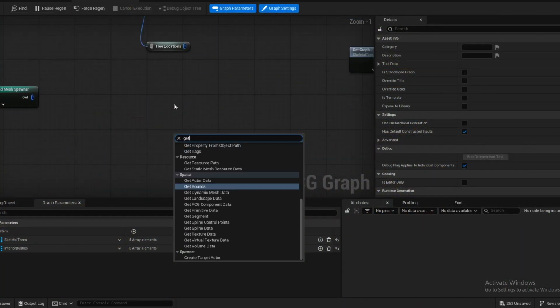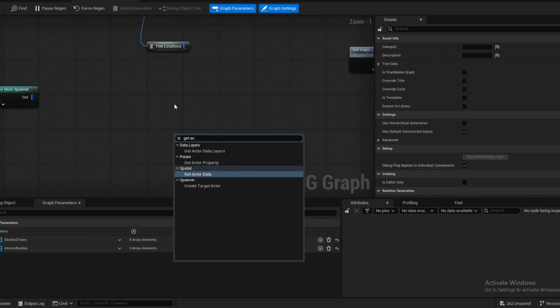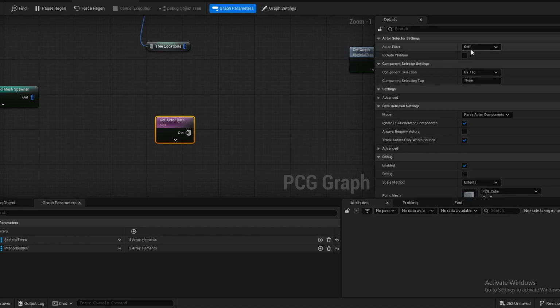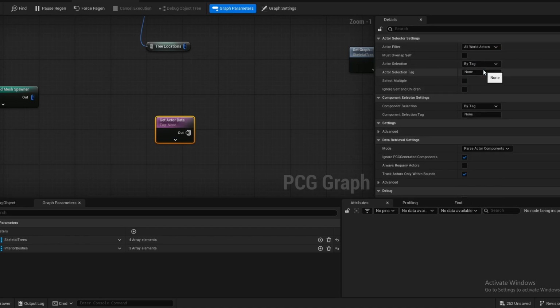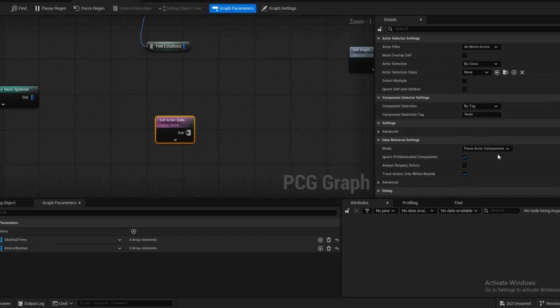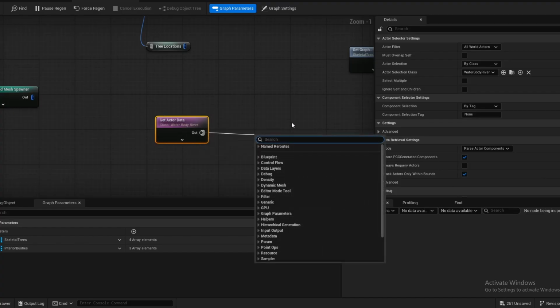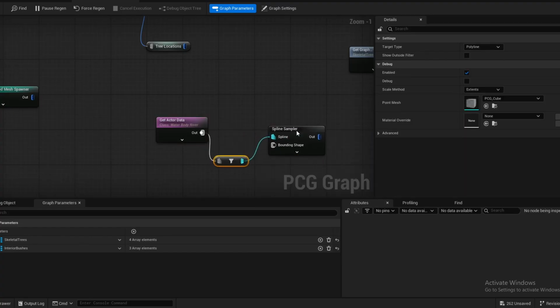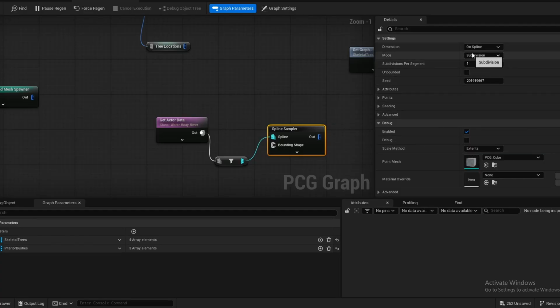To remove the overlapping trees, let's go back to our PCG graph. Add a Get Actor Data node, set filter to all world actors, set actor selection to by class, and set the actor selection class to water body river. Pass that into a spline sampler node. Then we will change the mode to distance.